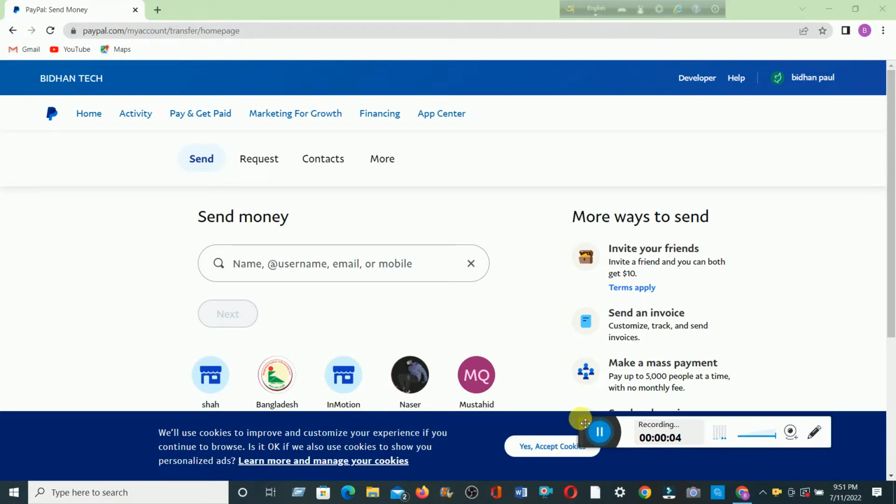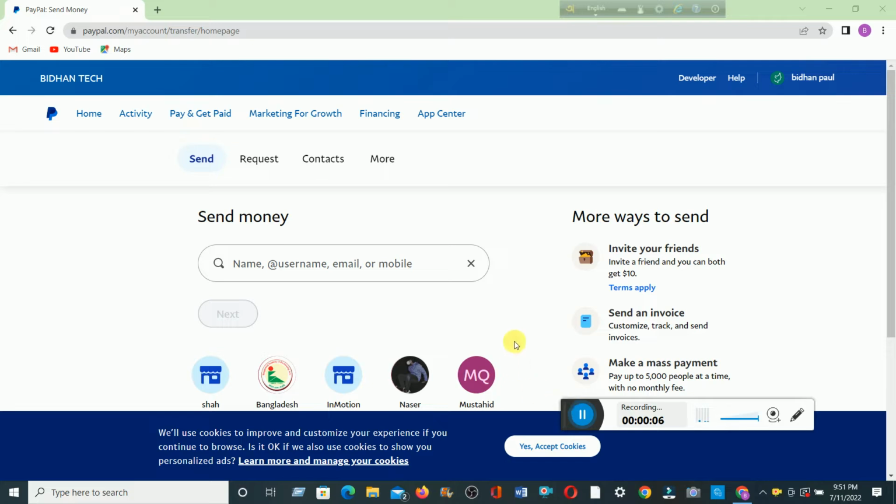Today I'll show you how to send money to your friend or family the easy way. With PayPal you can send money without a service charge. First, you have to log in to the page.